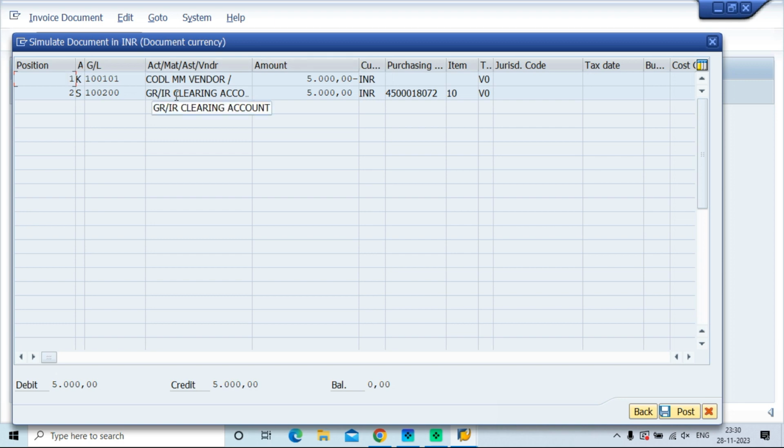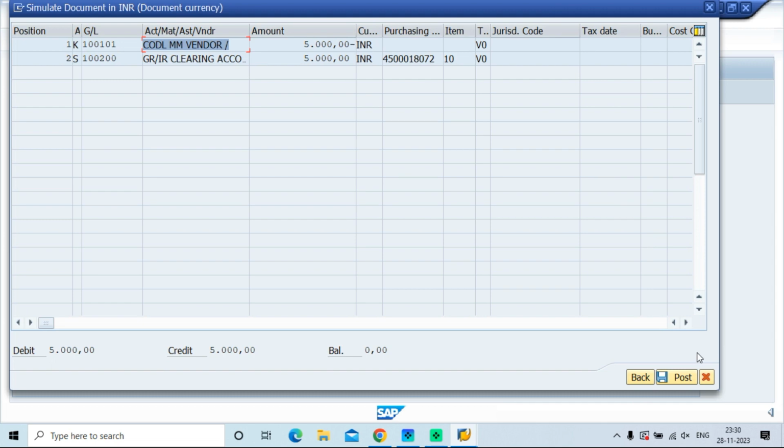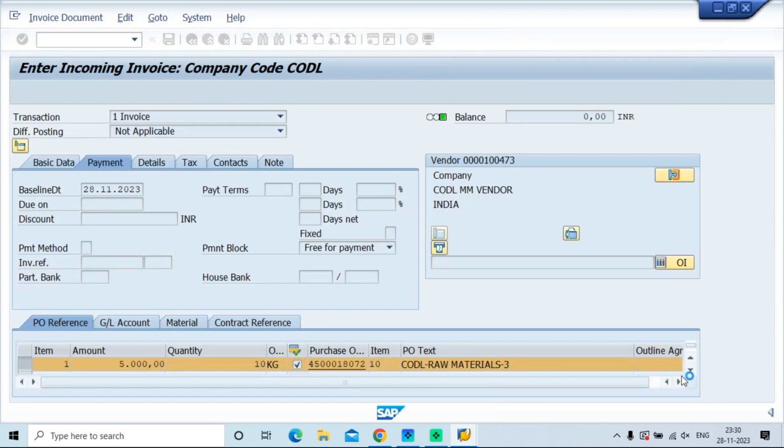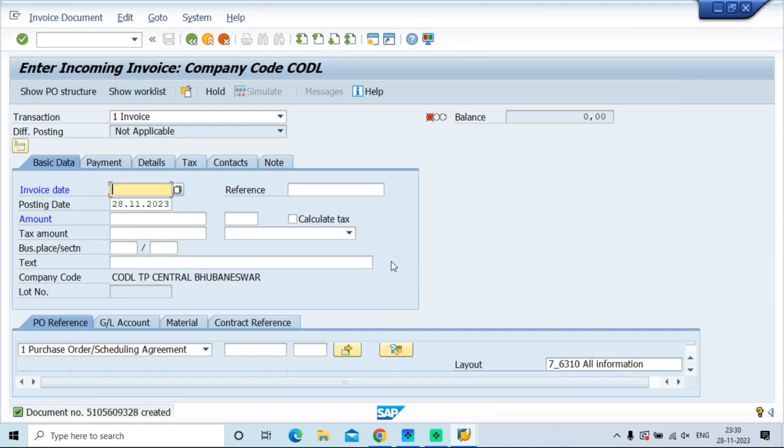So previously in the accounting entry, the inventory raw material account was debited and the goods received, invoice received clearing account was credited with 5000. When we do the invoice verification or accounting invoice, this GRIR is cancelled and the vendor gets credit, right? So we can post the document. Fine.